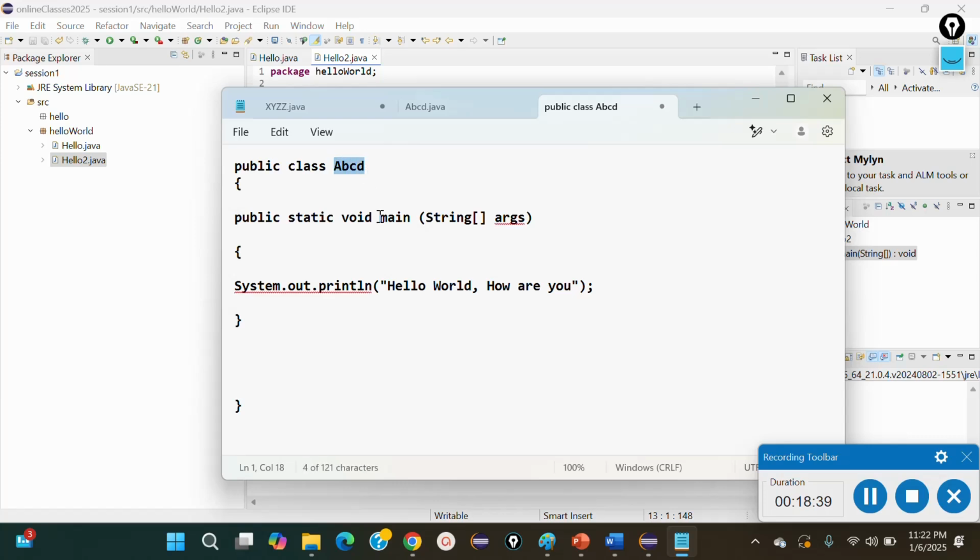And I don't want to give it the name ABCD. Let's say I want to give this name as XYZ only. So it is public class XYZ, and here we have the curly brace for this class starting, and for this curly brace, this will be the ending part. This is the ending one.